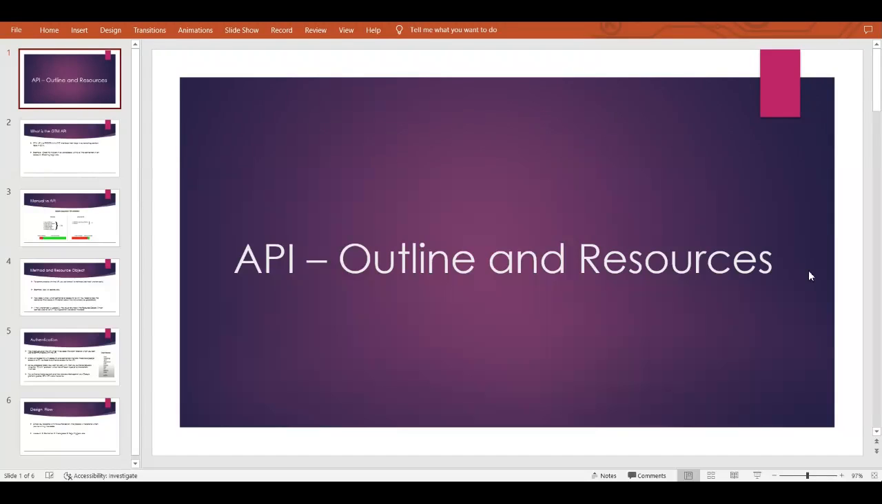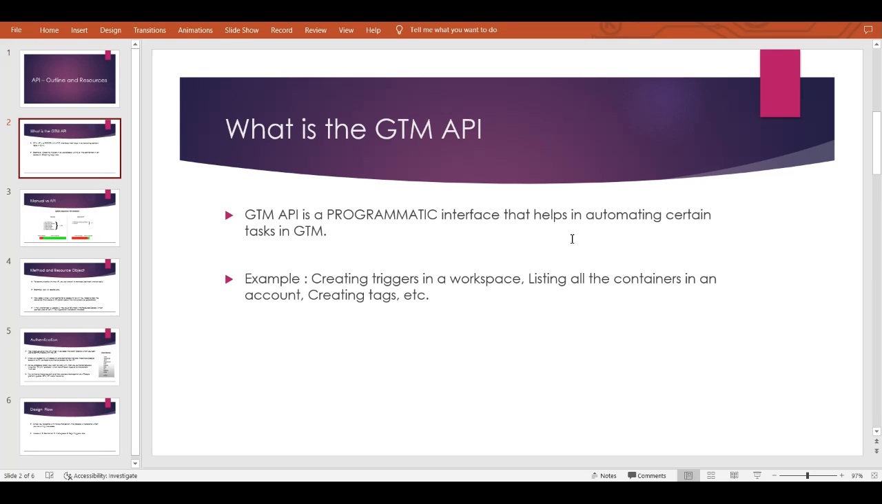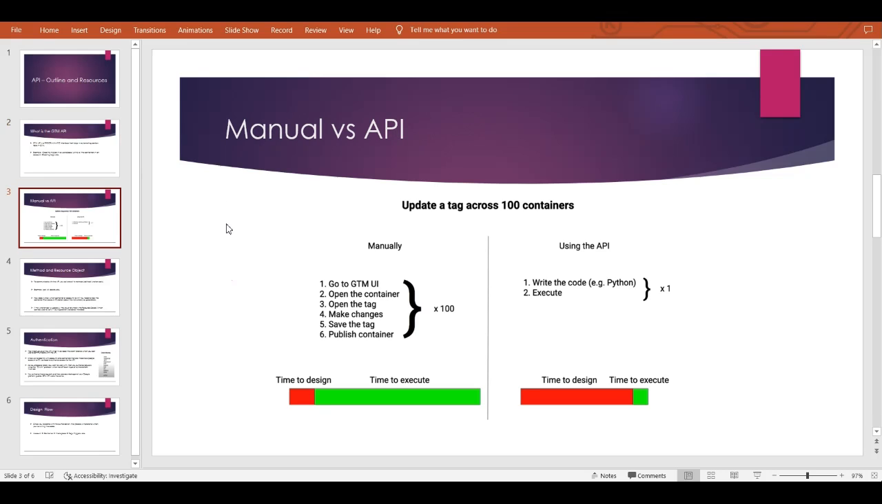So in the previous video we've seen what an API is. It's just a programmatic interface that helps in automating certain tasks, and for example you could use it to create triggers in a workspace or list all the containers in an account, etc. Then we saw the uses of it, why it should be preferred over manual work when there are multiple containers or multiple factors that you're working with.